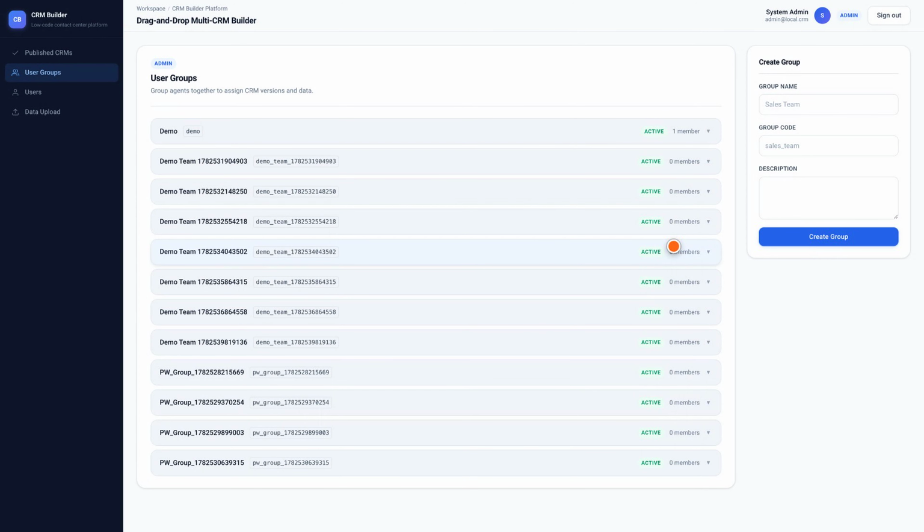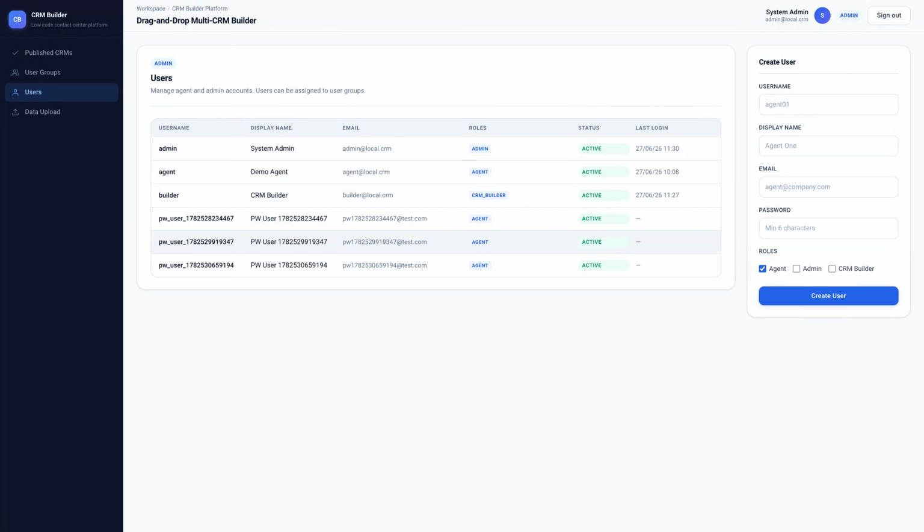User groups organize agents into logical teams. Create a group with a name and code, then link the CRMs and add members to define exactly who can access what.